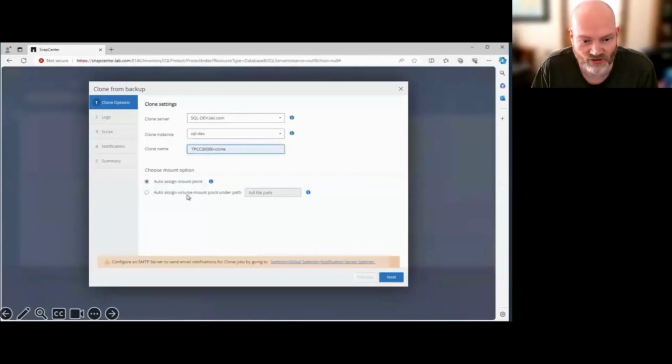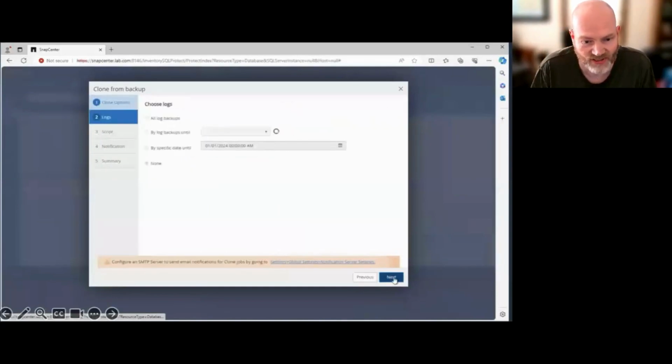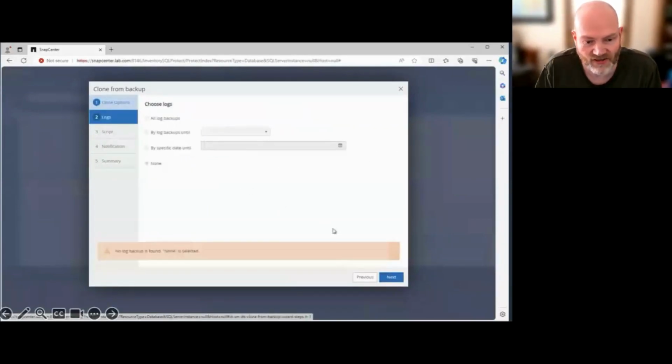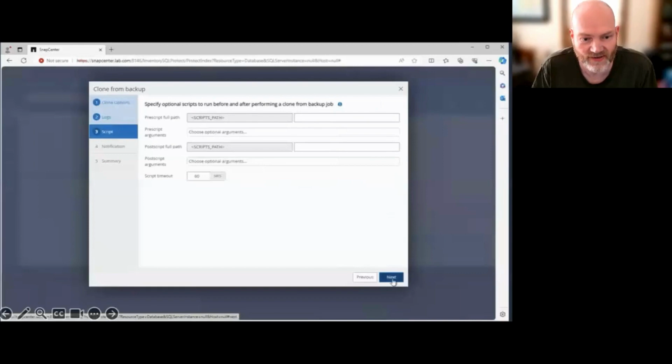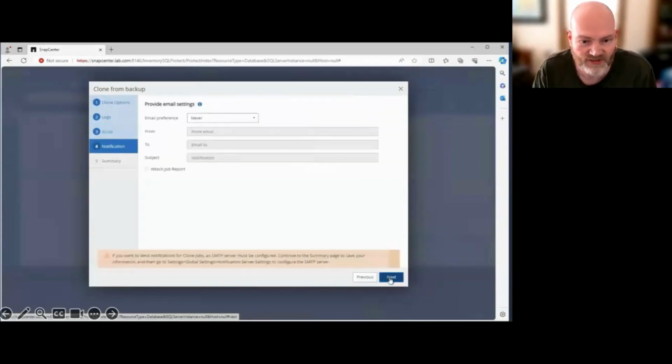And then we have the choice to either auto-assign a mount point or actually provide a directory and have a mount point hosted under that directory. But we'll leave auto-assign for today. Again, there are no T-logs here. It is supported, but we're not going to use those today. If we had to do some pre-restore or post-restore cleanup, for example desensitizing the production data, we could run that here if we wanted to.